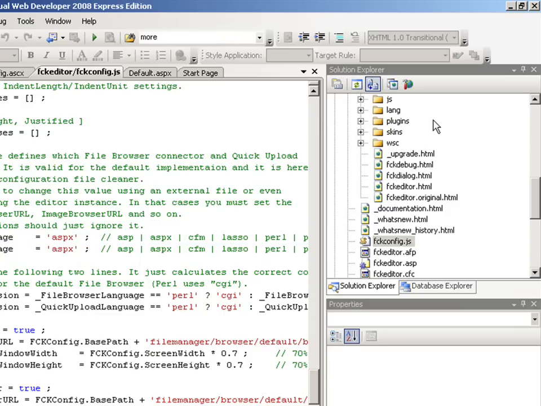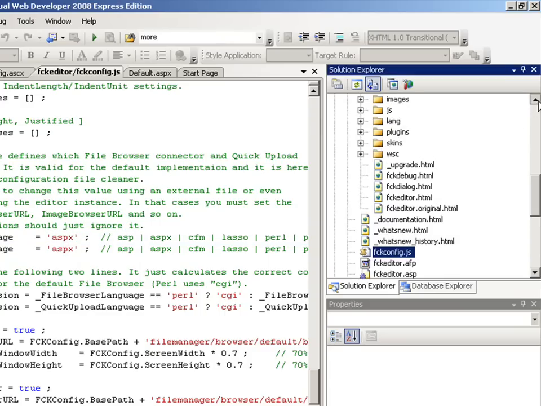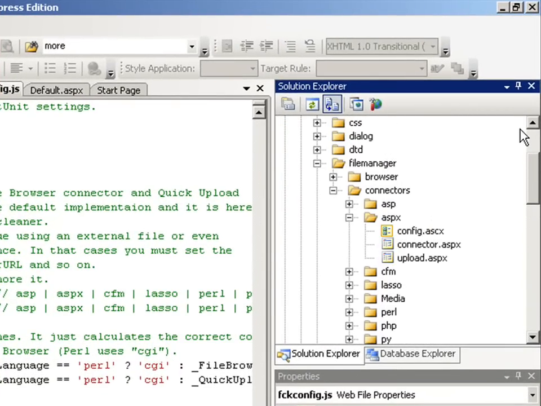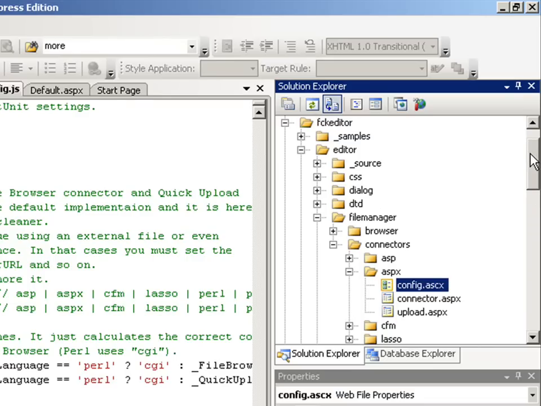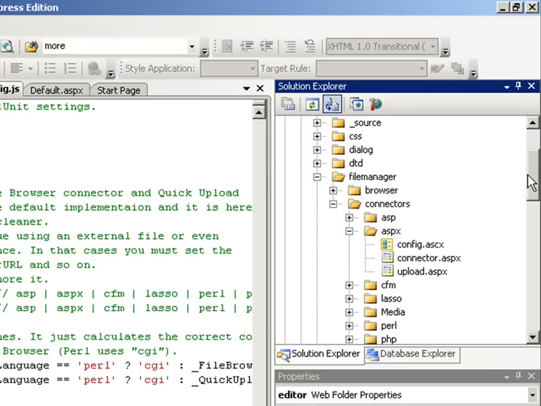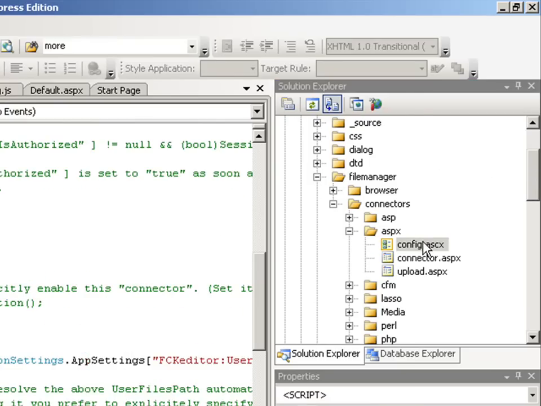The next thing you have to change is a file named config.ascx, which is located inside file browser folder, and this is itself located inside editor folder. So double click over it.